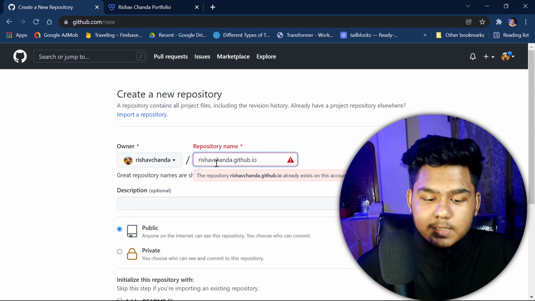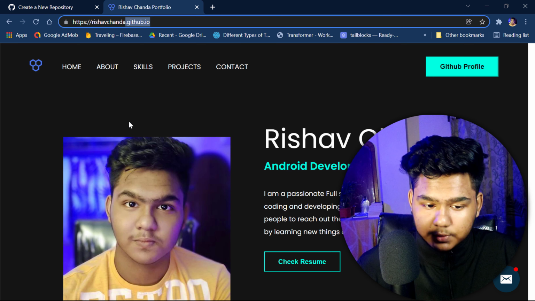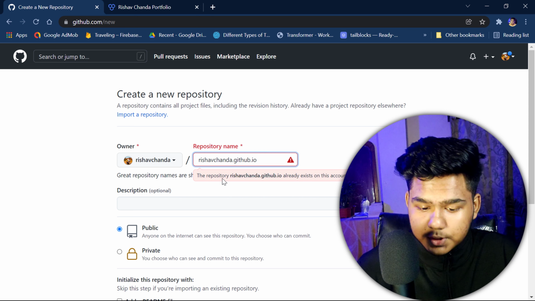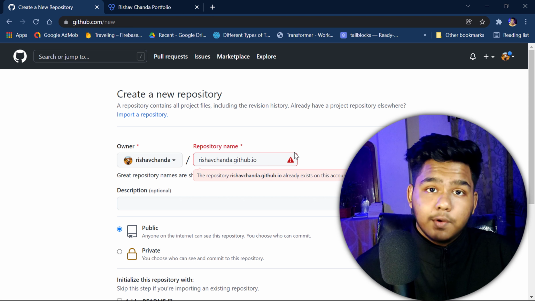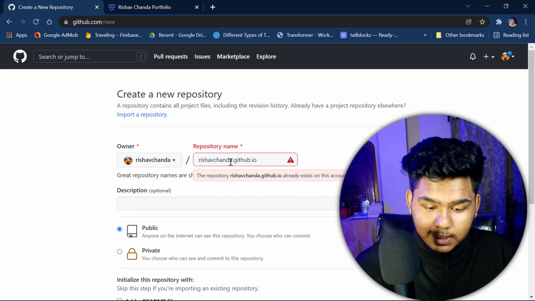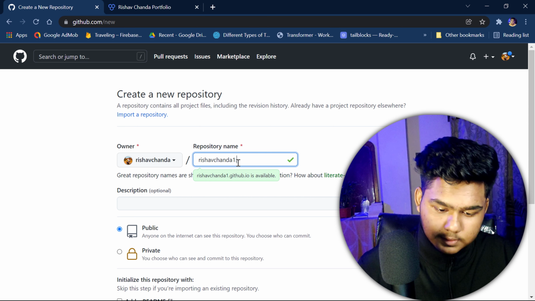Now if you change this name, now I have already created this one, I am showing you this one, right? So mine is already created, so it is showing me that the repository already exists in your account, right? But in your case, if you have not made anything, it will show you a tick mark here. So I am simply doing one thing, I am changing this one to 1, okay, and I am removing this one.